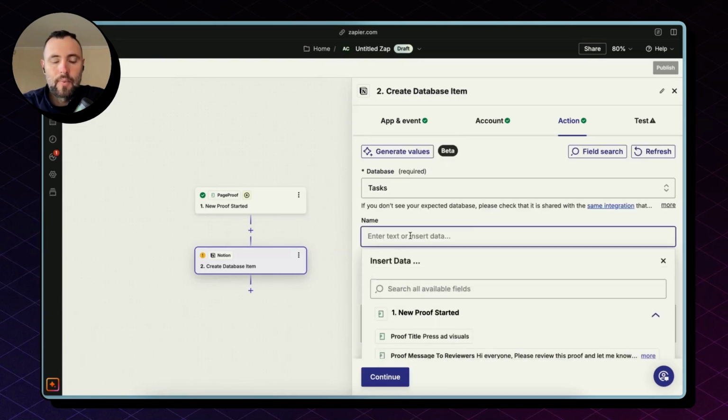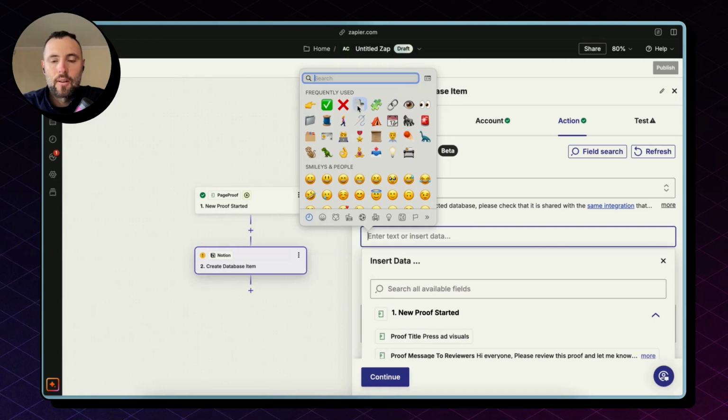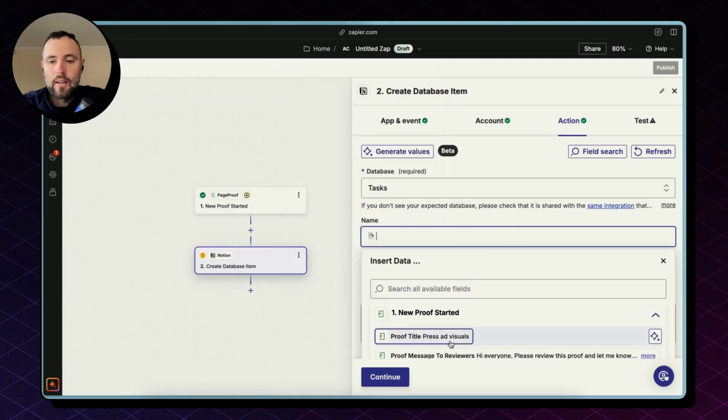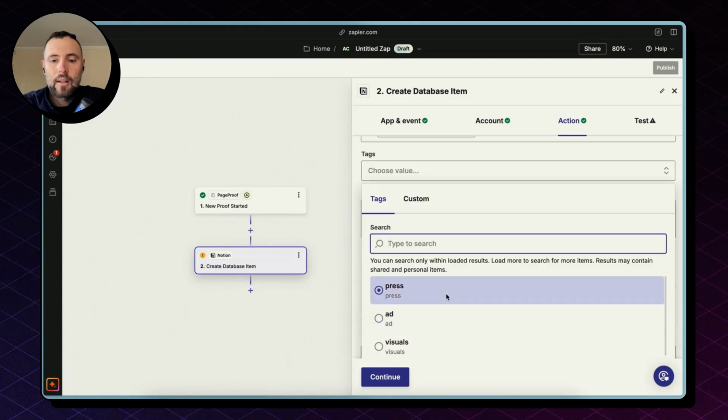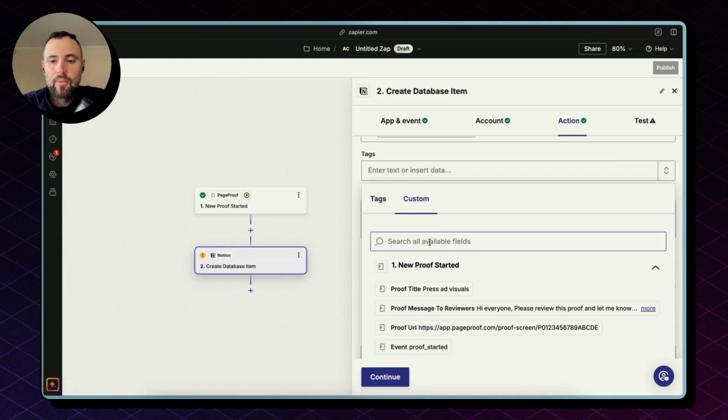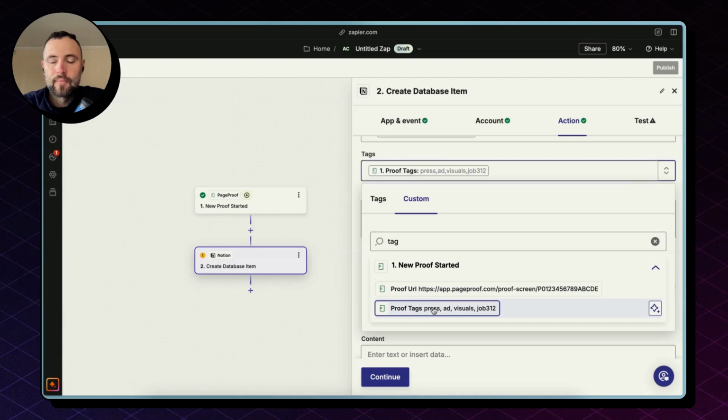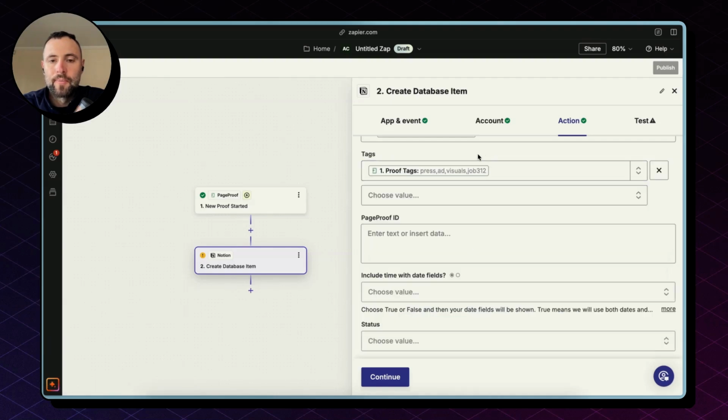Let's start with the name. I'm going to add an emoji here, and I'm going to bring the proof title. Then for tags, I can hard code any of the existing tags, or I can bring in the tags coming from PageProof. So I click on custom and map the tags from the trigger.